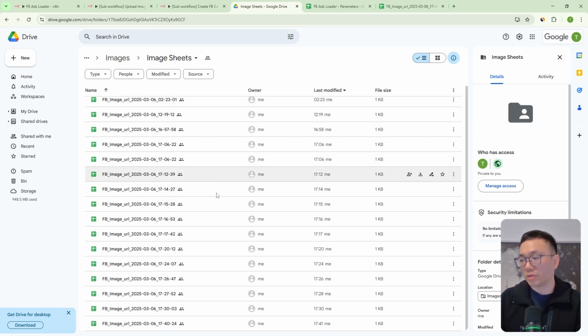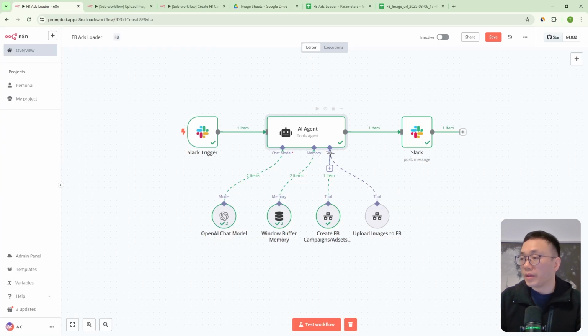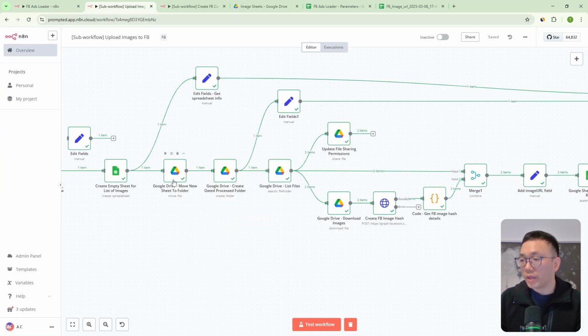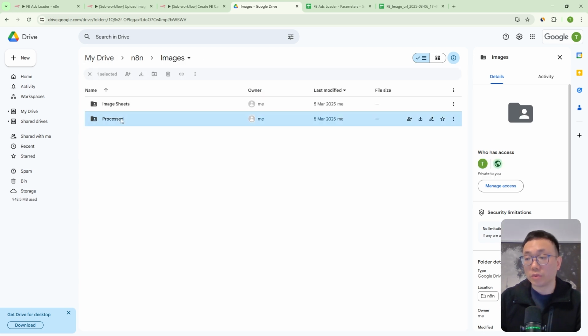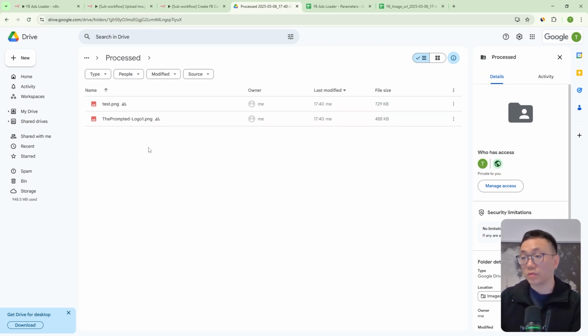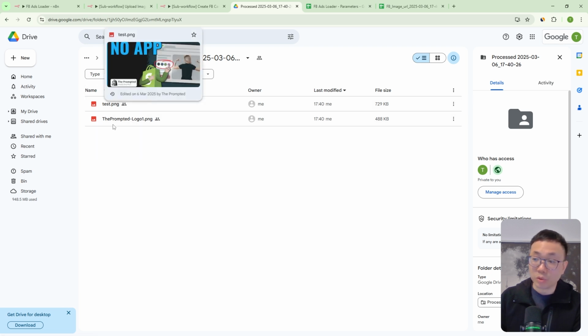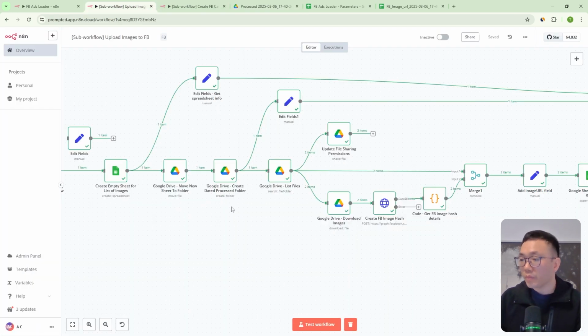You can see through all my testing, I've done this a whole bunch of times, but the latest one that we did was right here. And then we moved it. Next thing we do is create the date processed folder, right? That is the folder where we are going to be placing our processed images afterwards. So in this folder here, you can see how the images have been moved. That's what we're doing there.